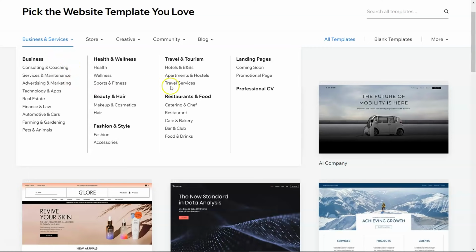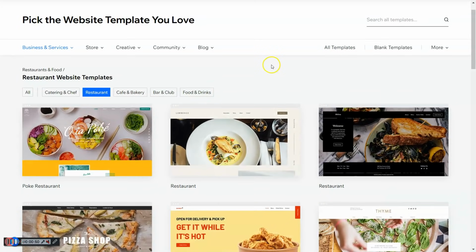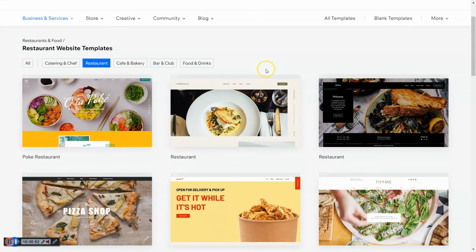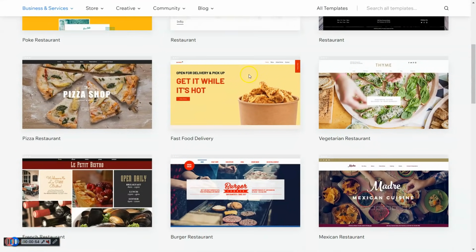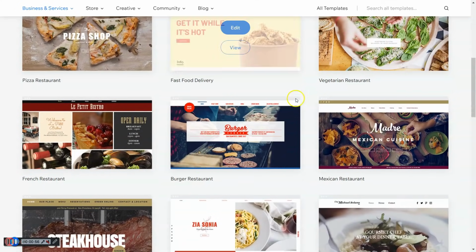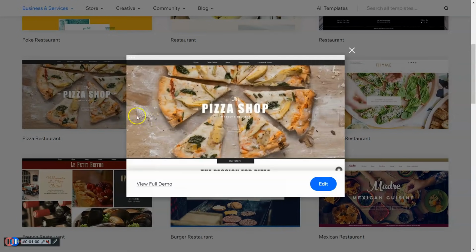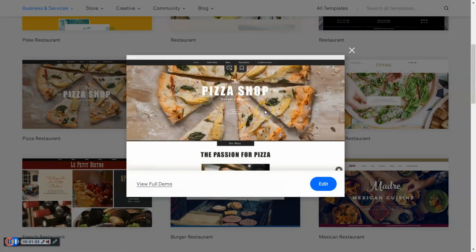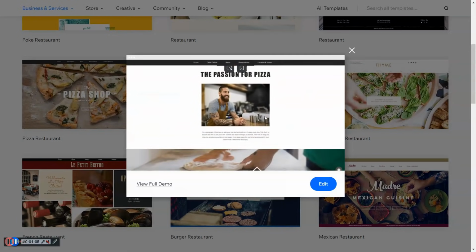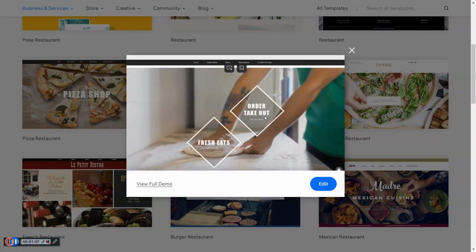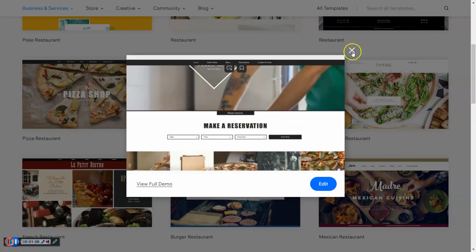And we're going to come here to restaurants and food. Let's try a restaurant. And it's going to show our templates for various restaurants. Alright, now we have the pizza shop. Pretty cool. Let's look at the pizza shop. Order takeout, fresh, very good.